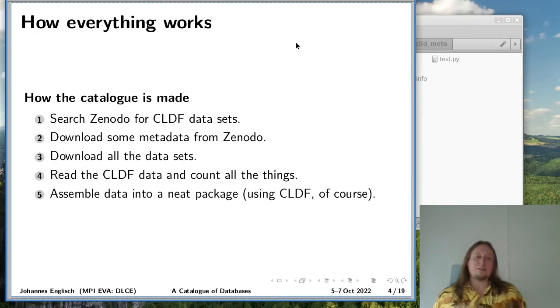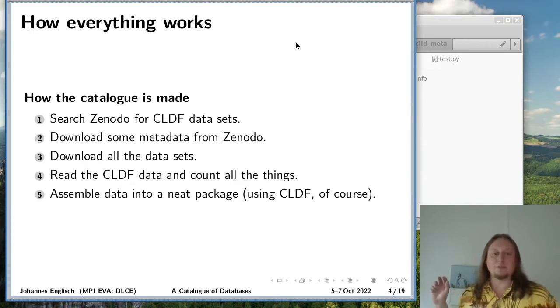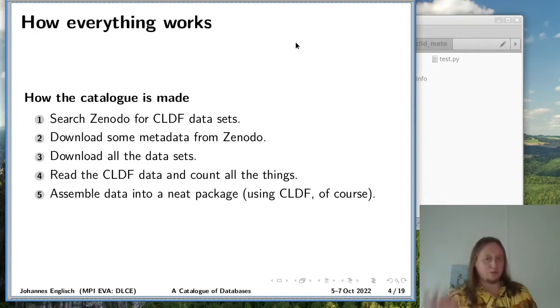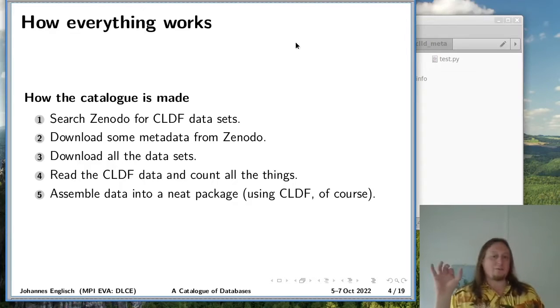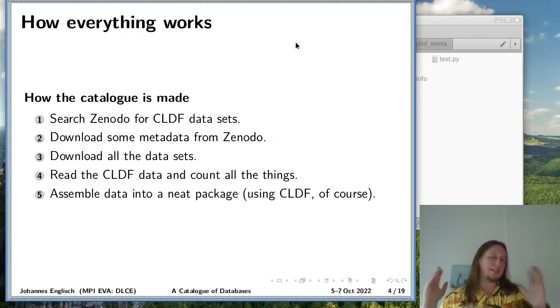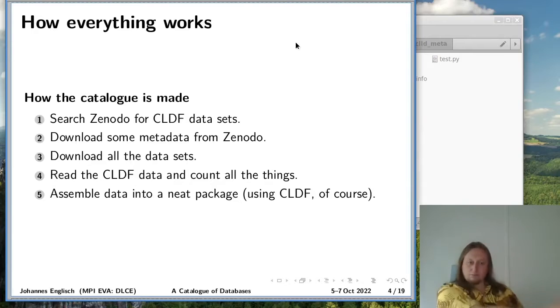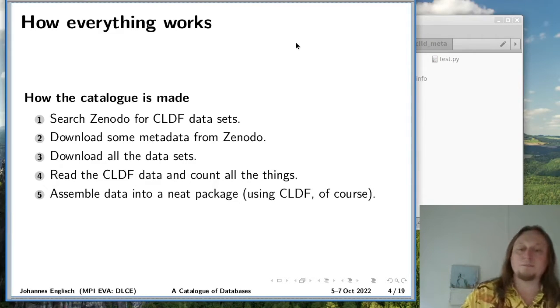This catalog is created by first searching Zenodo for CLDF datasets, then downloading some metadata that Zenodo provides, and then downloading the data and looking at it. Then I open the datasets, read them and count all the things. And then I assemble this into a database as a CLDF dataset so that it can be processed further.